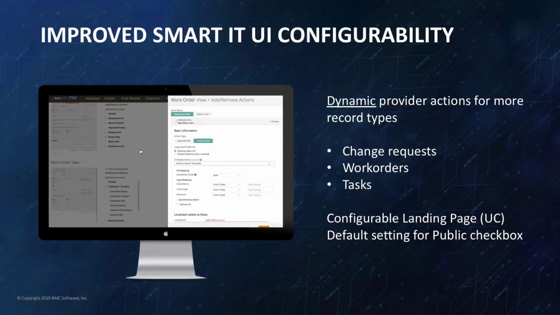For example, you can define a default landing page when the user logs into Smart IT. Maybe you don't want them to end up on the dashboard page, but jump directly to the ticket console. That is an option now.